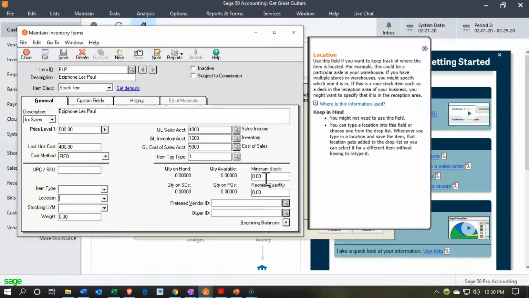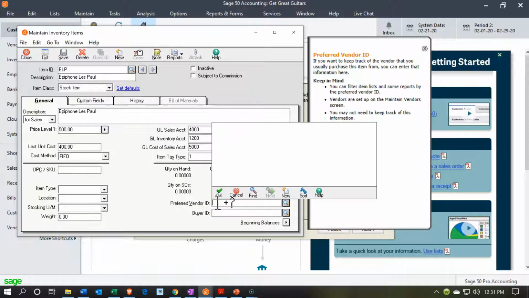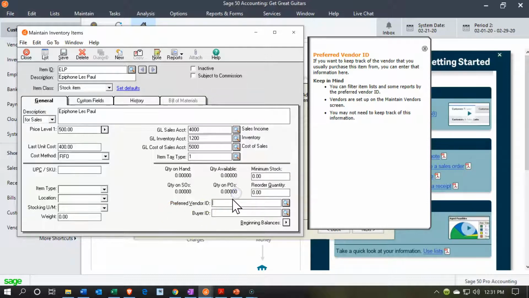Minimum stock is basically where you want the minimum stock. So if we're talking about guitars, what do I want the minimum stock to be? Reorder quantity, at what point are we going to be doing the reorder point? And then the preferred vendor, so the preferred vendor for us is going to be the Epiphone. So we could put Epiphone, and notice we don't have obviously the vendor set up at this point. Actually, let's keep this blank for now because I want to go through the setting up of the vendors as we go. So I'm not going to put the preferred vendor at this time. And then the buyer ID, I'm going to keep that as is as well.